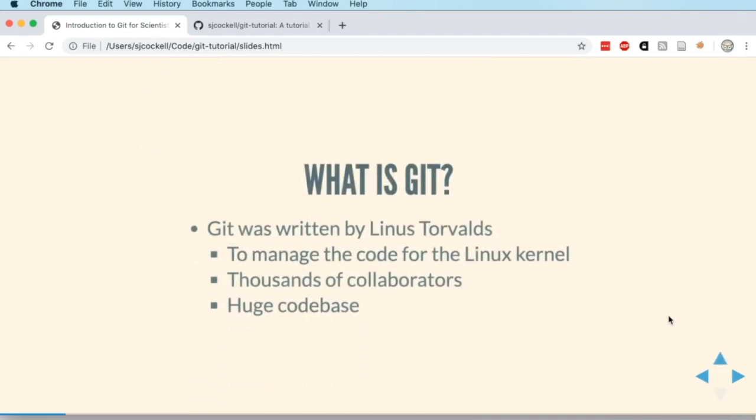So Git initially was written by a guy called Linus Torvalds. Linus Torvalds is also the chap who wrote the original Linux kernel back in the early 90s. So this is a software developer, a computer scientist with considerable pedigree. He wrote it to manage the code for the Linux kernel, which, because it's such a large and distributed open source project, has thousands of collaborators and an enormous code base. So if Git is a version control system that can manage that kind of software project, then it's appropriate for an awful lot of different types of project.